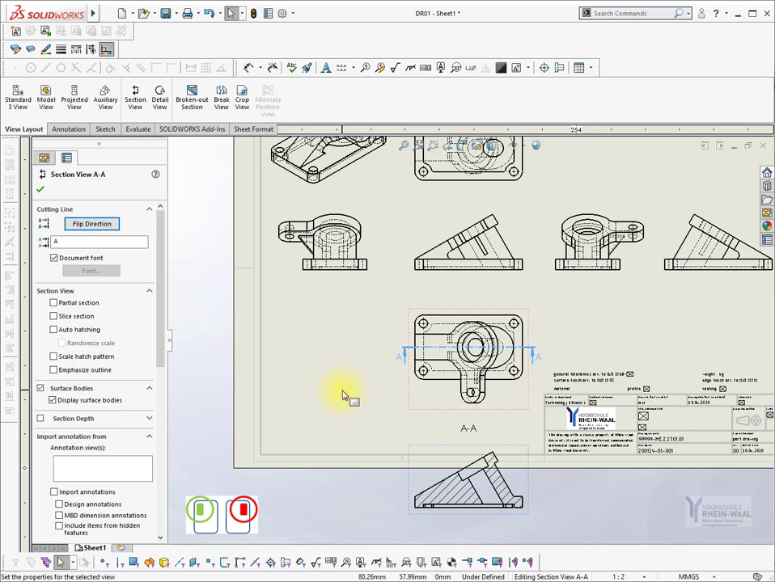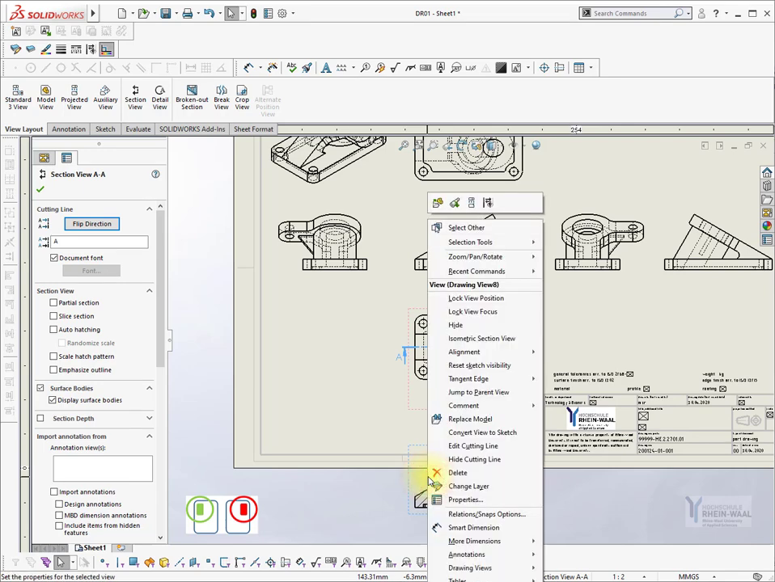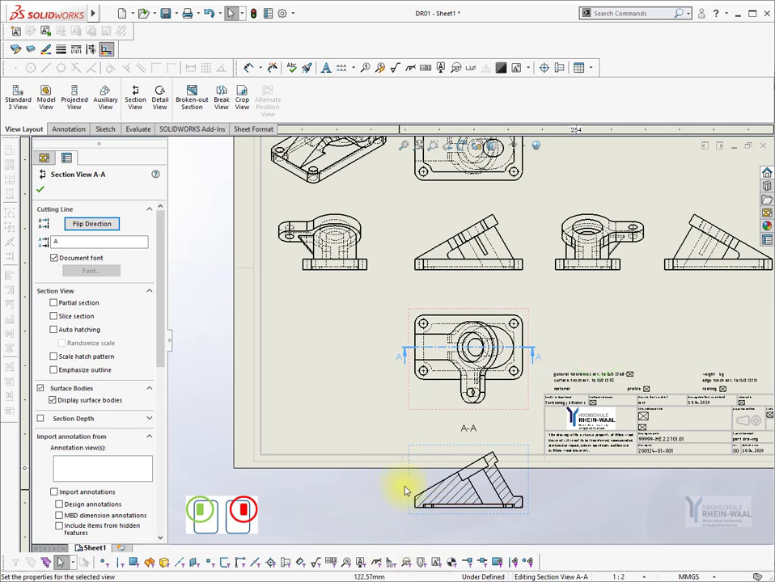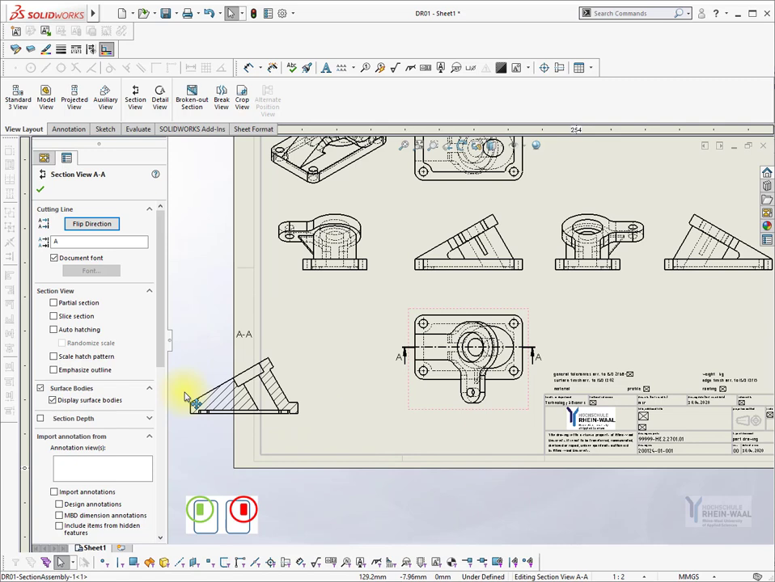To put that view in another place, we can break the alignment. Make a right click on the view, a lot of options show up, and here you will find alignment and break alignment. Now you can drag the view to any place.